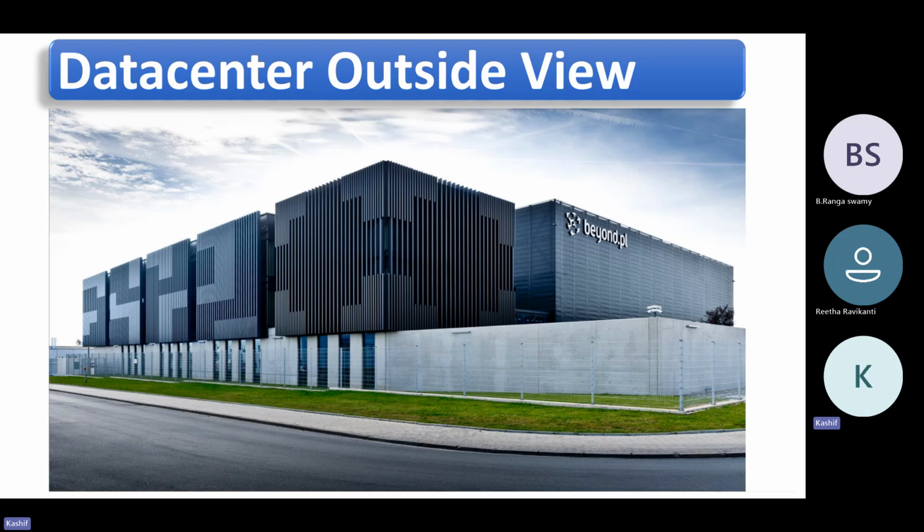Now, what is a data center? A data center is like a big building. This is an outside view of the data center. So it's a big building in a remote area. Generally, we keep data centers in remote areas. A data center is a big building which has multiple floors. Each floor will have multiple rooms, and inside the rooms, you will have multiple containers. So this is the outside view of the data center.